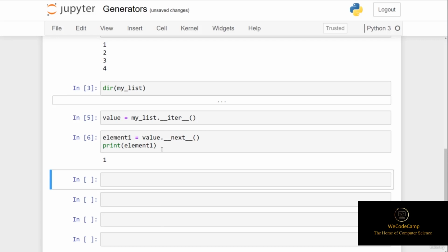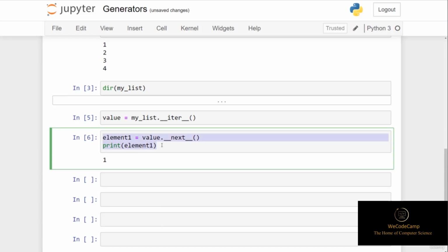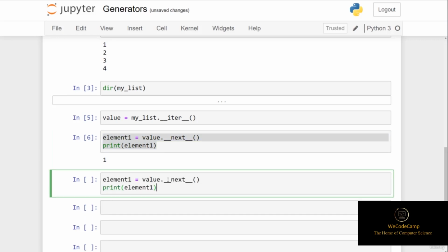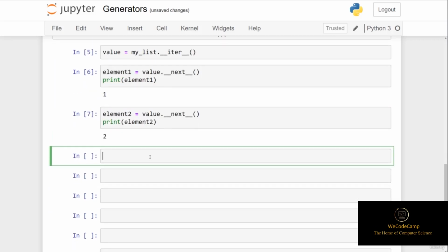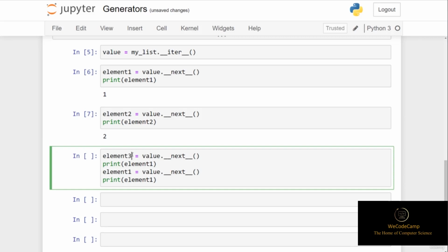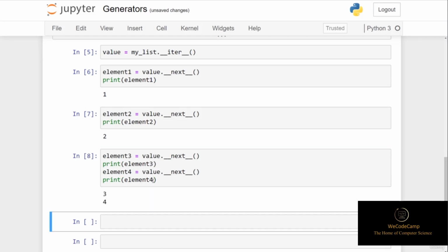If I now create a variable called element2 and copy and paste the code above, you can see that we then get back the second element in the list, which is 2, and unsurprisingly, if I copy and paste this twice more and change the variable names to element3 and element4, we get 3 and 4 returned accordingly. So we're able to get each element in the list by first creating an iterator and then using the next method to get each element in that iterator object.